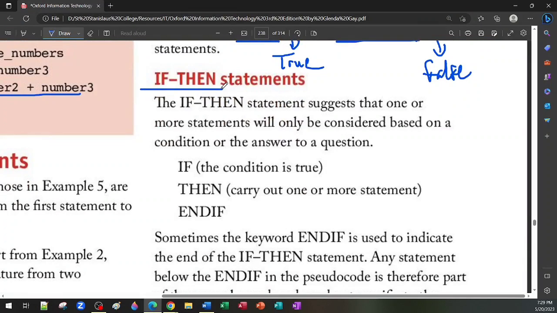So in an if-then statement, notice there is no else. That simply means it is not considering the false. It is only checking to see if it is true. And if it is true, it's going to carry out or it's going to work only if it is true. If it is false, it will just continue to the next step. It will not do anything else or just end the program.